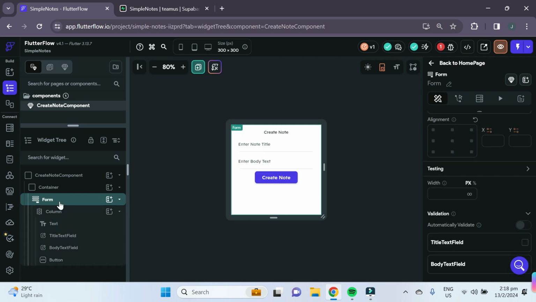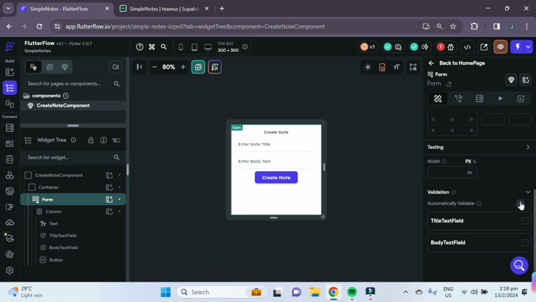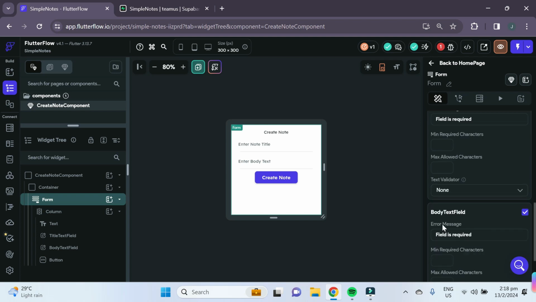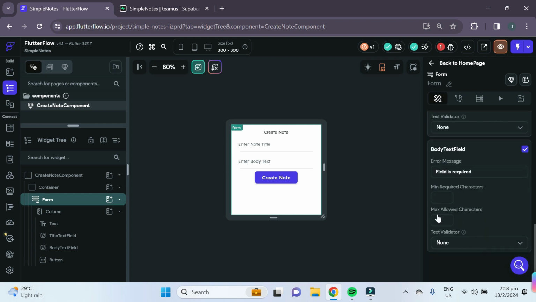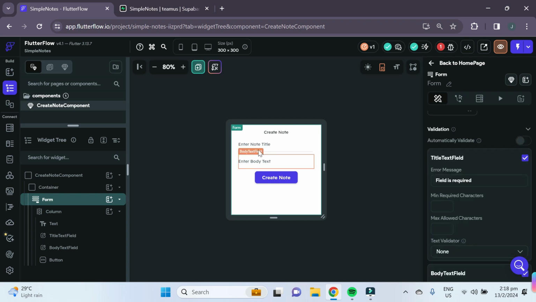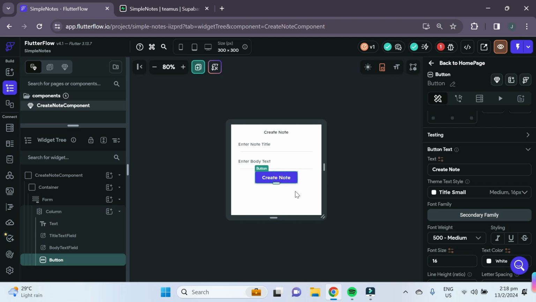With the form validation selected, we'll click on these two checkboxes. As you can see, there's an error message of field is required, and field is required here too. That means that it will check whether the note title field and the body field are both not empty, and only then will we be able to do an action. So click on the button, and this is where we will create the note.